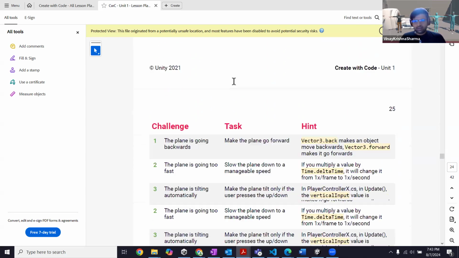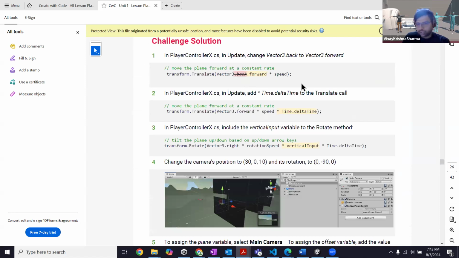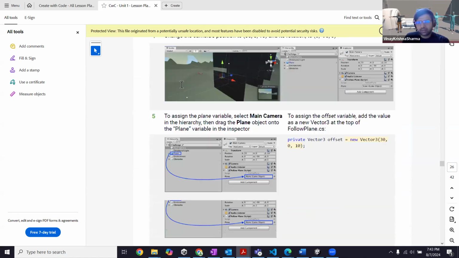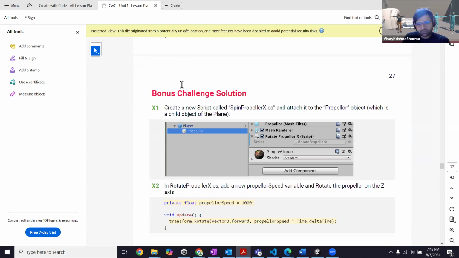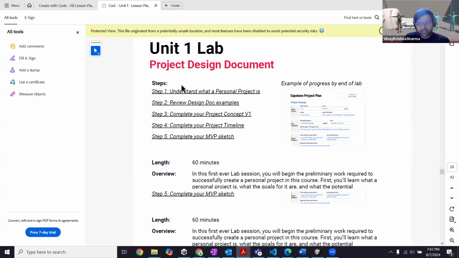You have to fly it, and there are some challenges as well. Okay, and the solutions are in the PDF only. You can try those out, and if you are getting stuck anywhere, you can look at the solutions. Right?